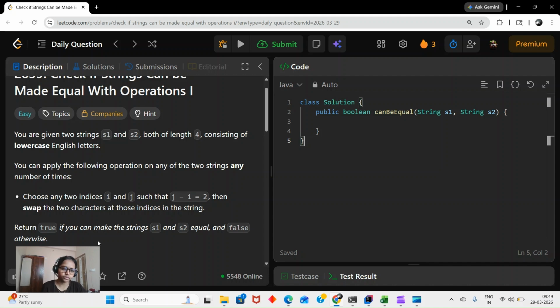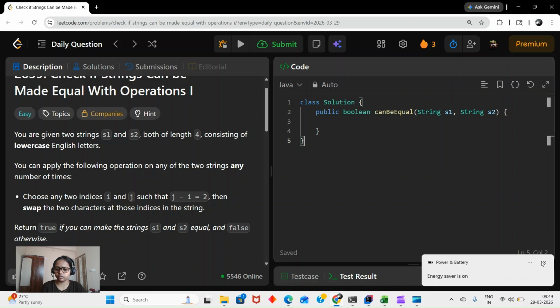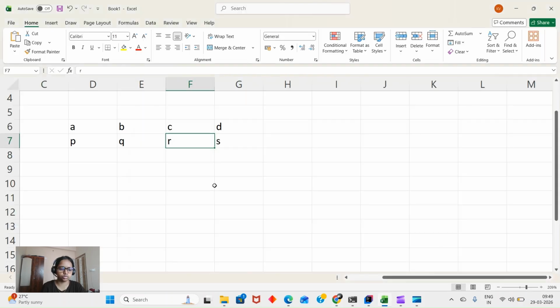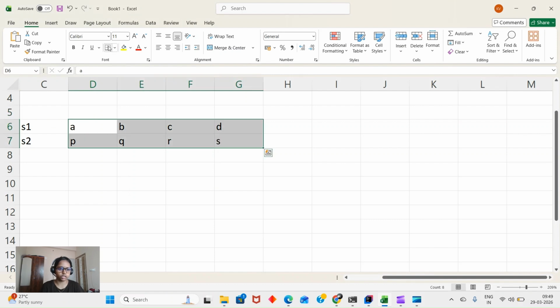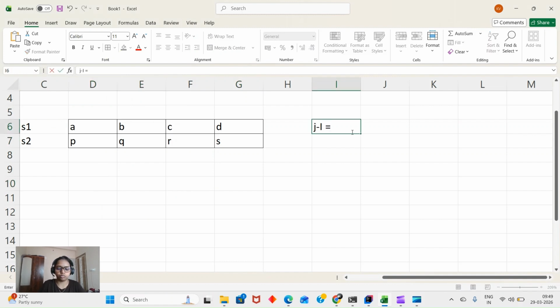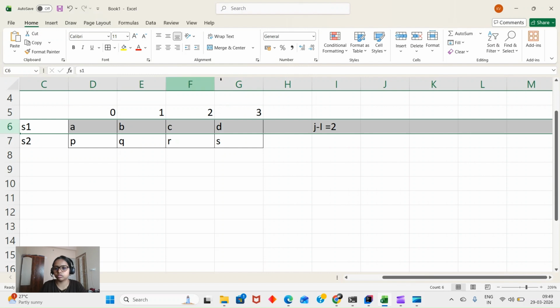Now how will we solve it? Let's consider we have these two strings, this is s1 and this is s2, and both are of length 4. It is given that the length will be 4. Now, j minus i should be 2, so what are the cases? This is my 0 index, 1, 2 and 3. Now I can swap 0 and 2.